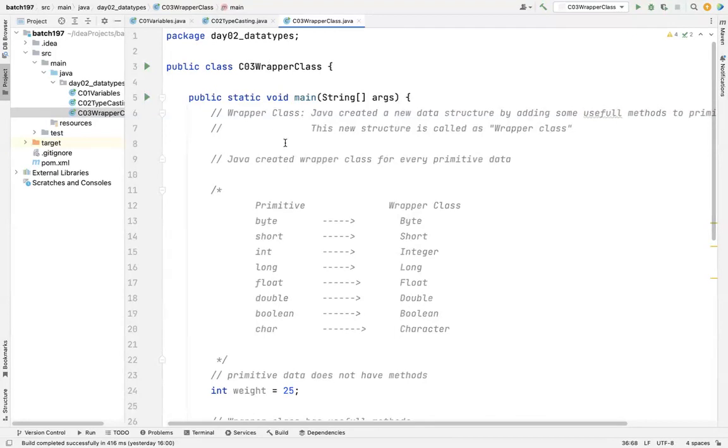And how did Java solve that problem? They created a new structure. That new structure takes every single primitive data and turns it into something new. Now, this is a non-primitive data, okay? This is not primitive data anymore. And this non-primitive data takes the primitive data and surrounds it with some useful methods. Therefore, we call this a wrapper class because it is wrapping the primitive data.